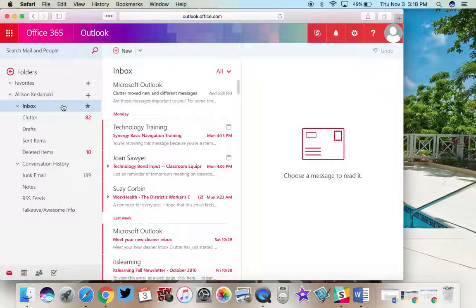All right. So that's kind of how you do it. That's how you create a folder, create a rule, and make your background really pretty.